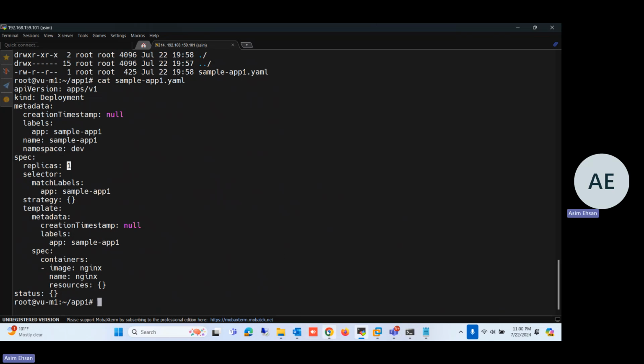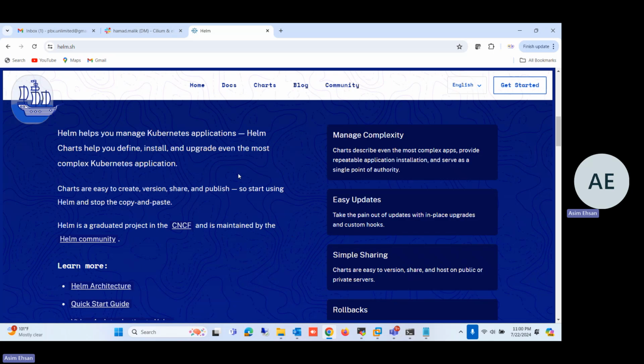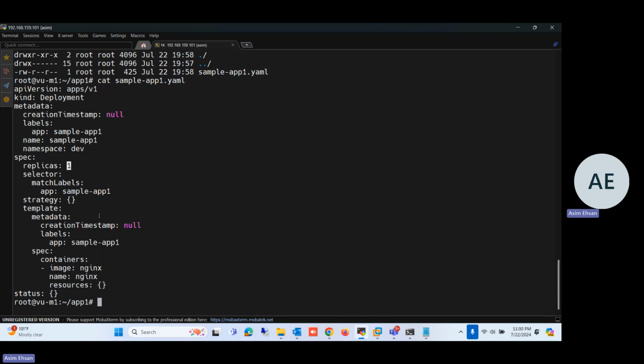That's why they wrote on their website, stop the copy and paste. This is the problem I just showed you quickly. If you want to change anything, you need to edit this file manually, or you need to create multiple directories and put different application manifests in different directories.